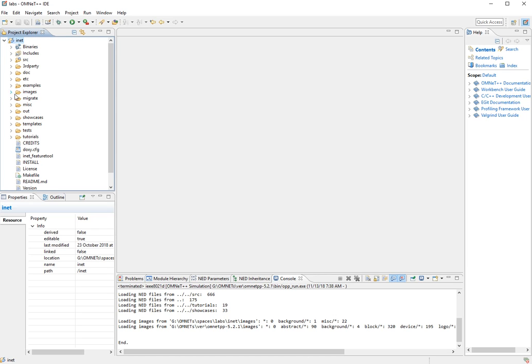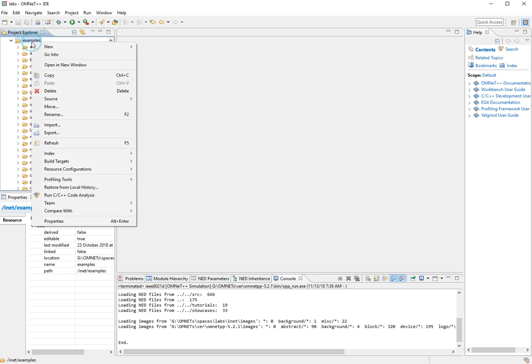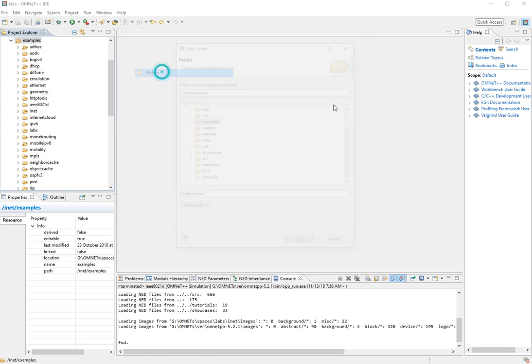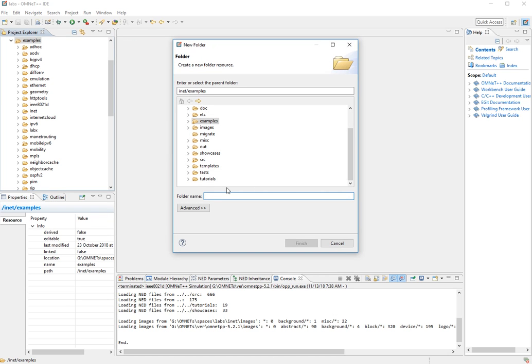To create our lab or experiment folder, we go inside the examples folder, create a new folder by right clicking here, and we give it the name stb lab or test.